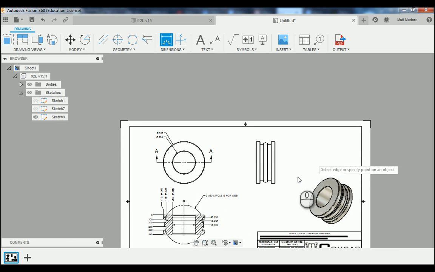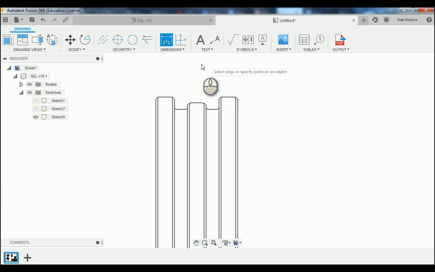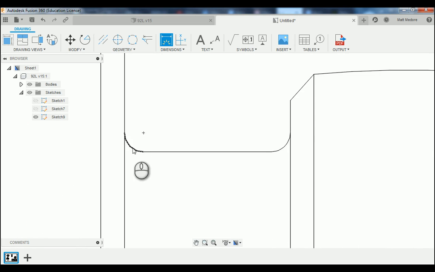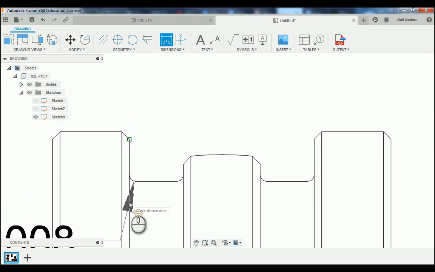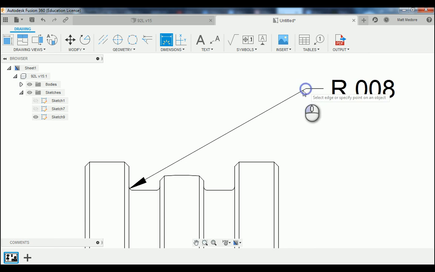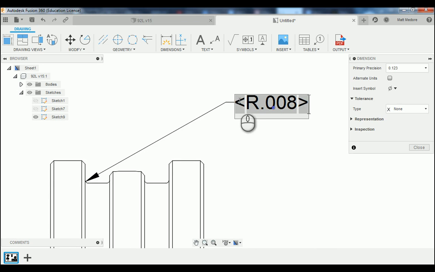We're going to jump over to our right-handed view. In our right-handed view, while we're still in dimension mode, we're going to come zooming in here. We're going to click on this little radius here and drag that out. I'm going to right click and press OK. This particular radius, there are 4 instances that we see that radius, so I'm going to put a 4x in front of it.